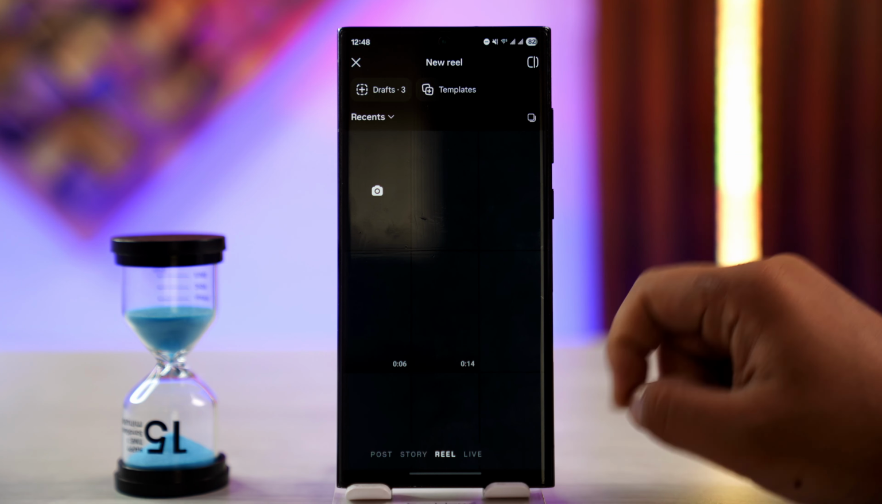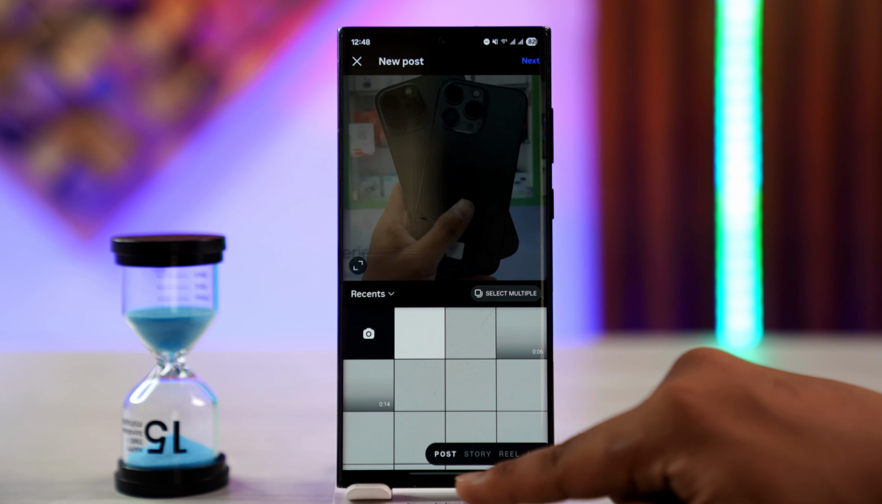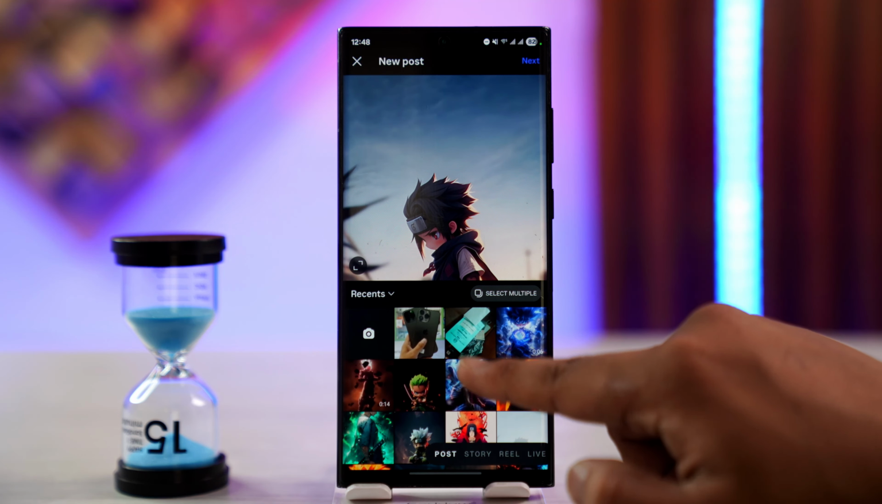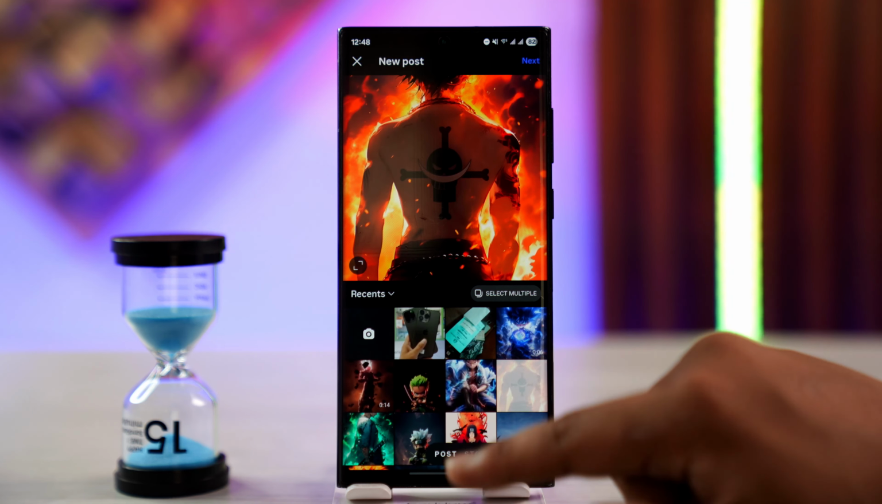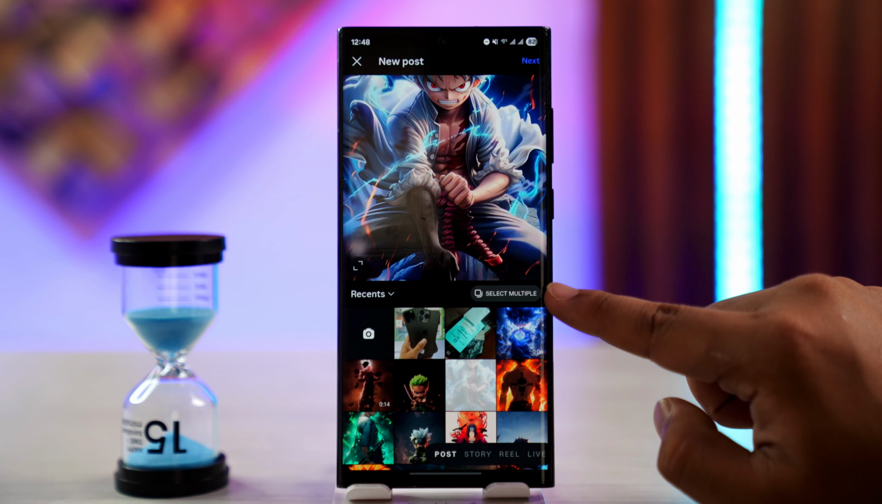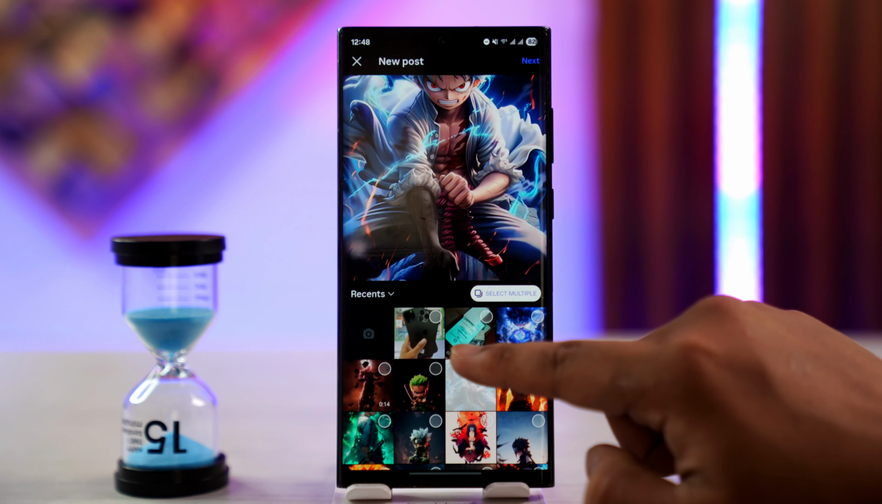Now, normally when we select images, we just select one like this over here. So we will go to this post option first of all, and we'll select one, and when we select another one, the first is going to get unselected and the new one will get selected. But the thing you have to keep in mind is before you select multiple posts, you have to tap on this button that says select multiple. So when you do that, now you can go about selecting your images.